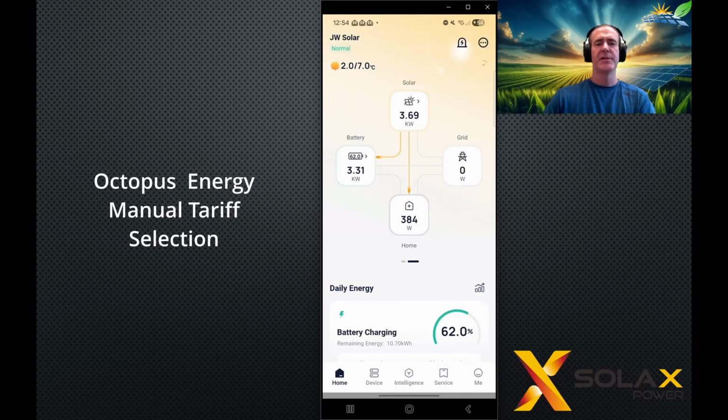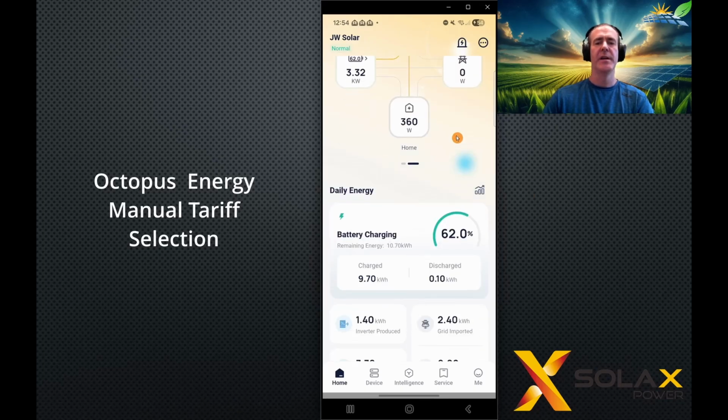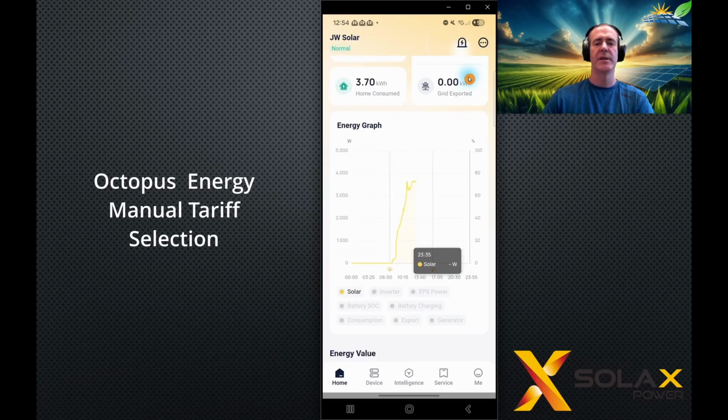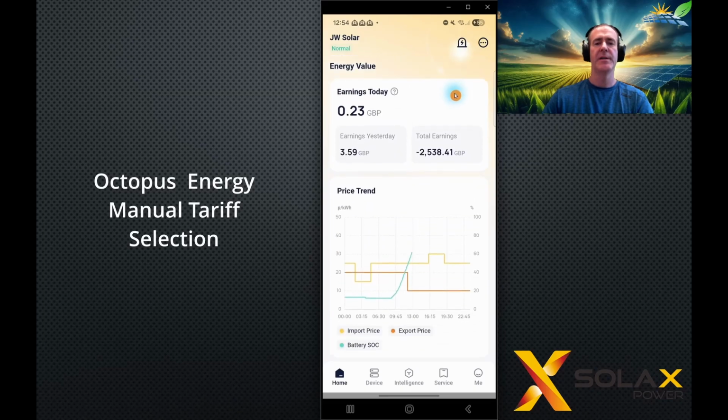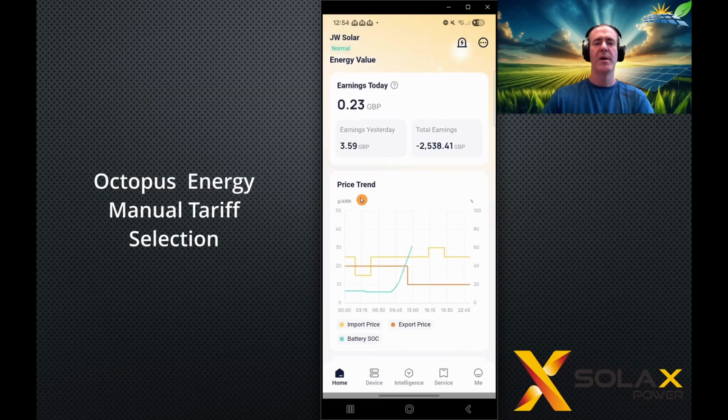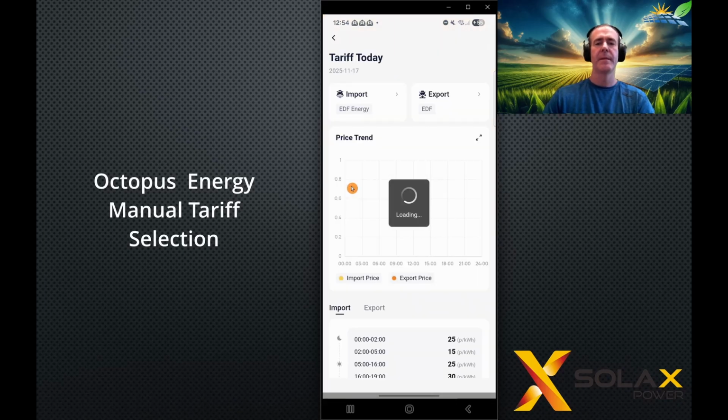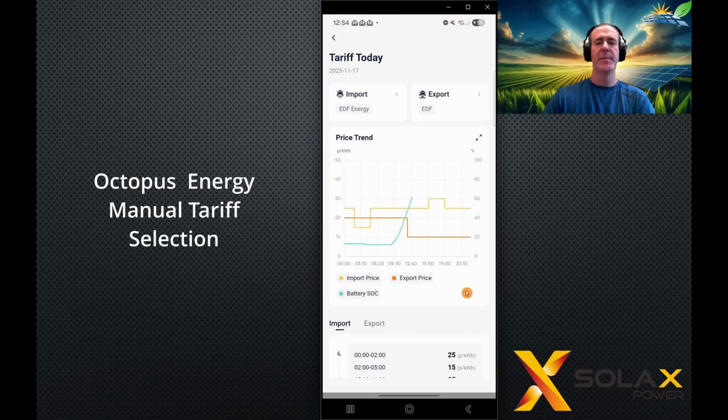There are various methods to access tariff setup, which I've explained in another video, depending if you have more than one plant, different ways to do it. For now, we're going to take the simplest method, which is from the Solax app home screen. You're going to scroll down until you see the energy value tile, and then on the price trend heading here, if you click anywhere on that heading, it'll take you straight to the Tariff Today summary page.